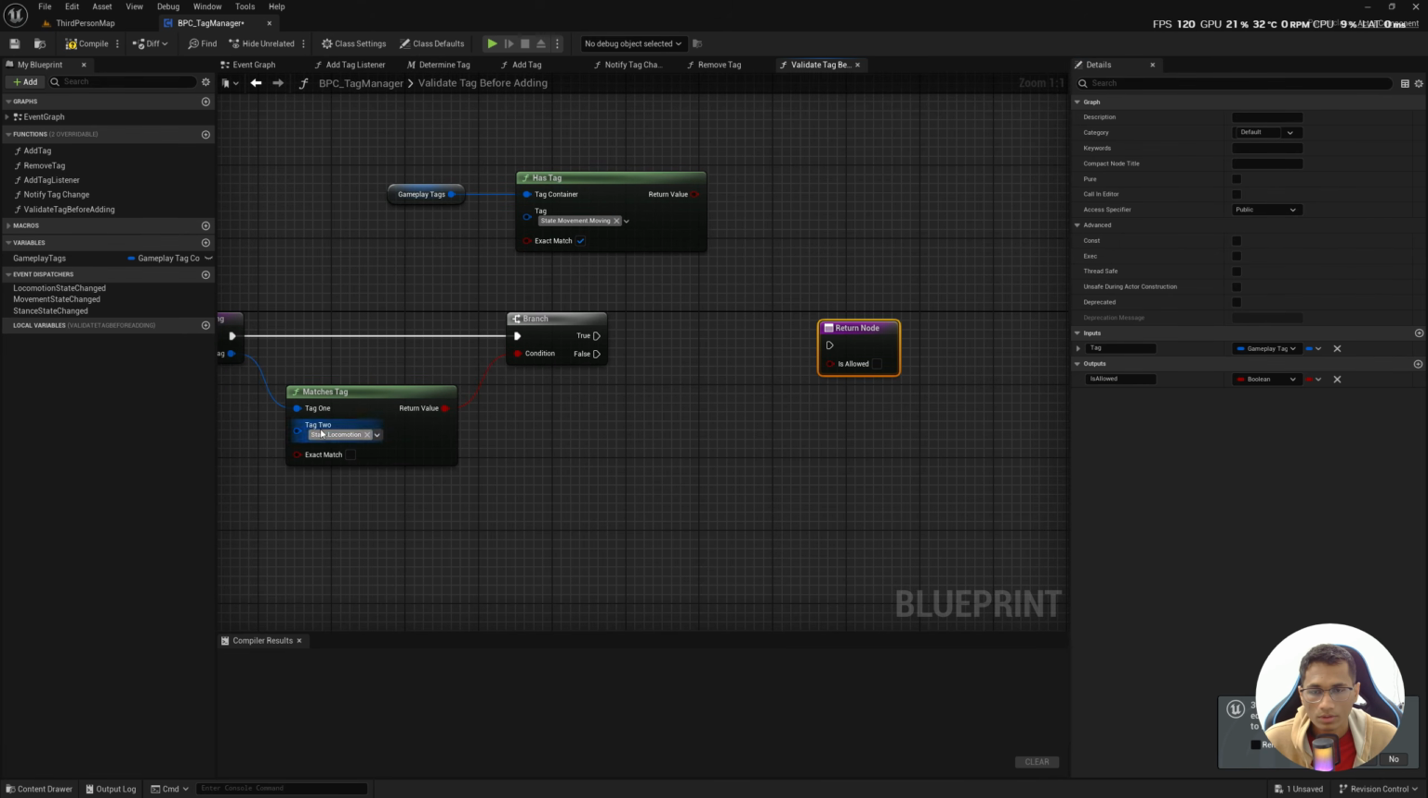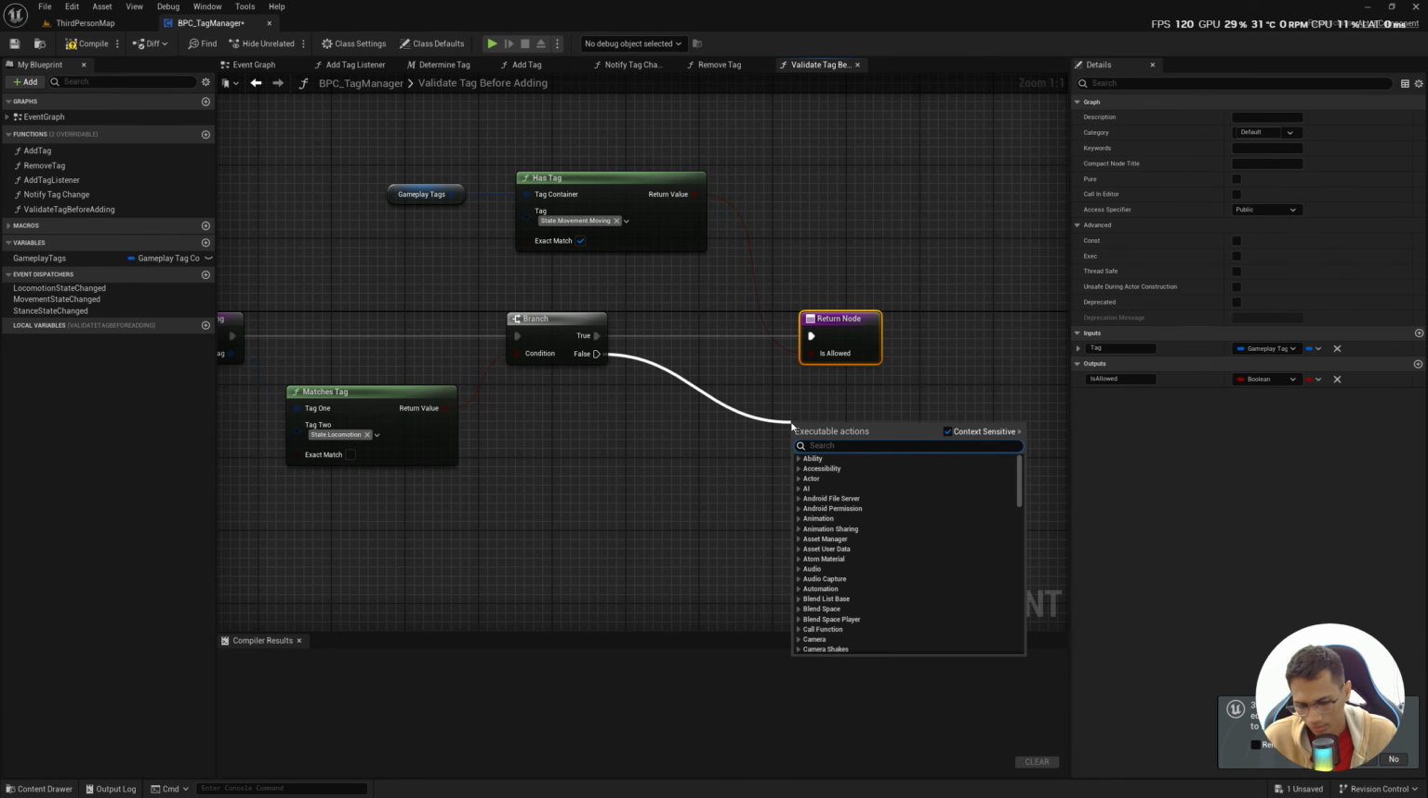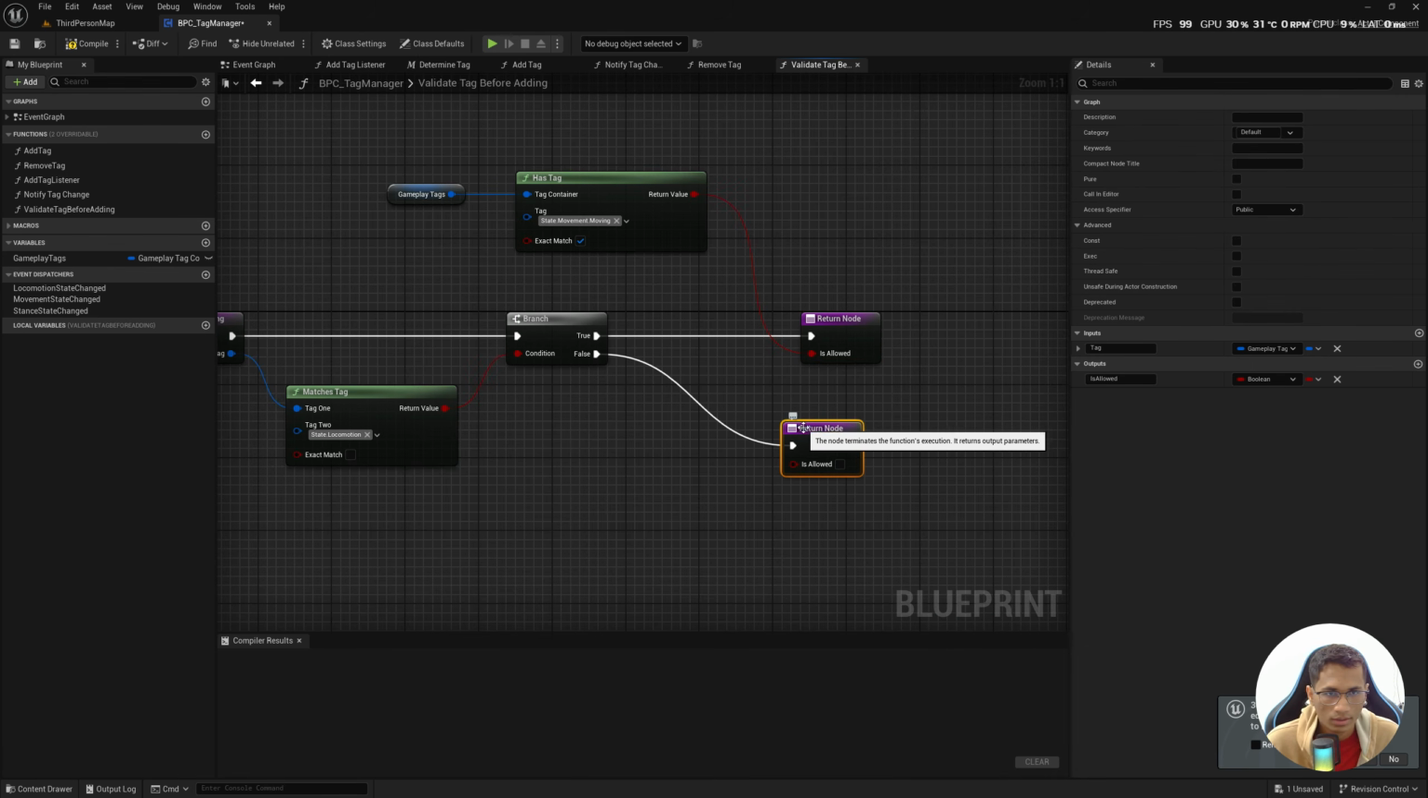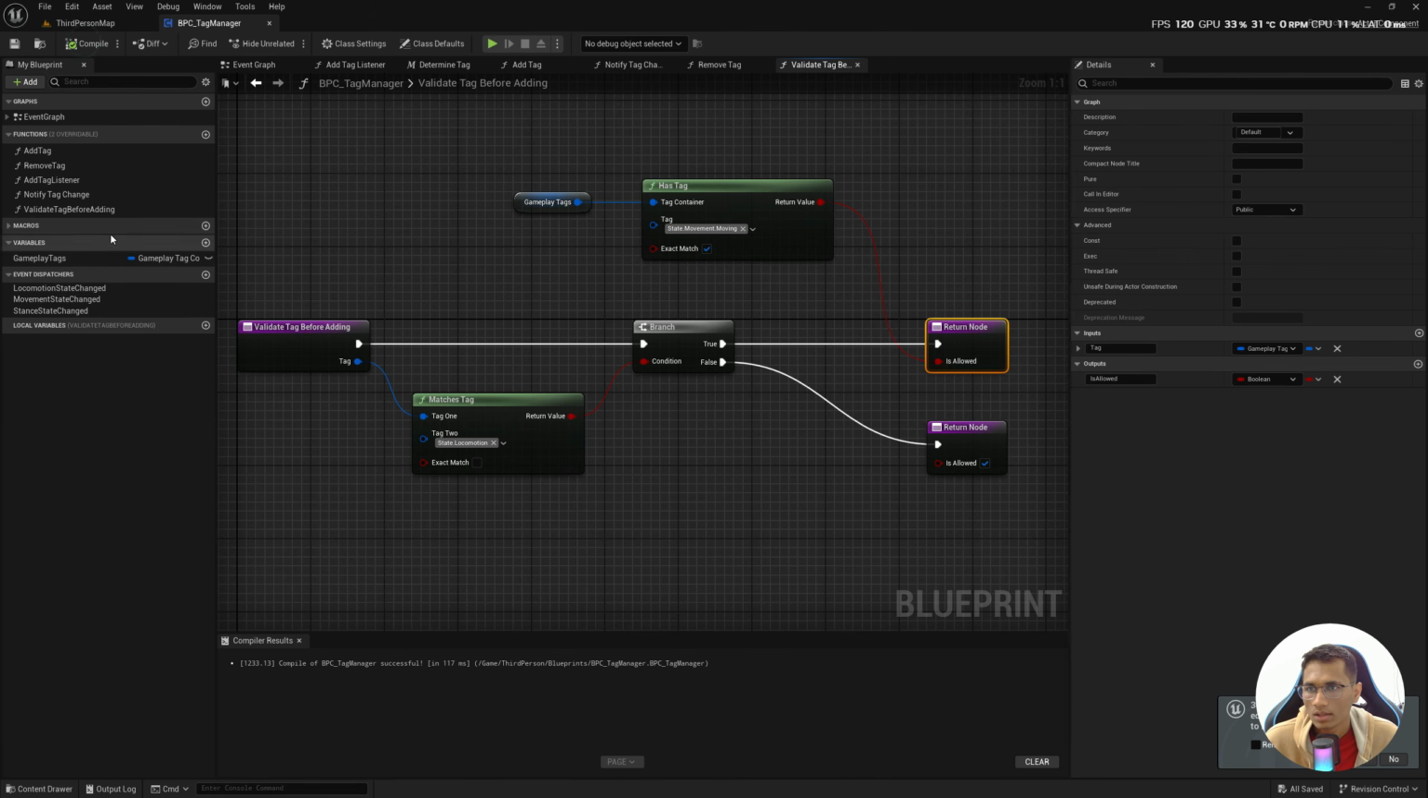Now if the locomotion is present, that means the character wants to move, so the movement should be present. So we go like this. So now if locomotion is present, then we check for moving. If it is present, then allow, otherwise don't. But let's say it's not a locomotion tag, it's some other tag, then for now we don't have any logic to check. So let's just say is allowed. And now we compile and let's go to add tag.